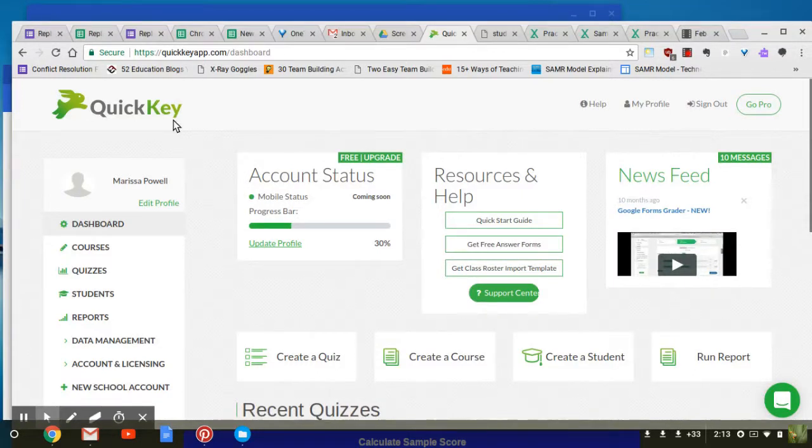This site is called QuickKey, and QuickKey is a site you use for assessments. There is a free and a paid version for it. So Dashboard is the page I'm on right now.